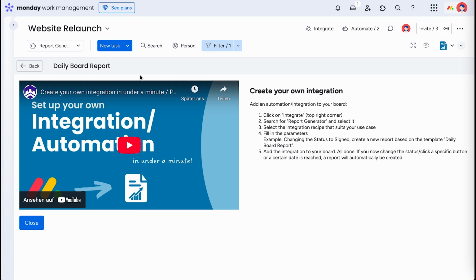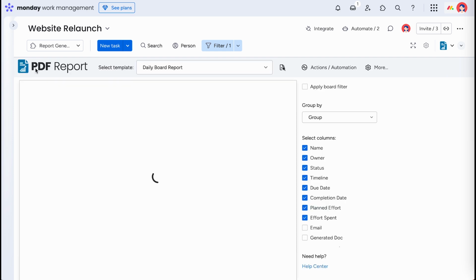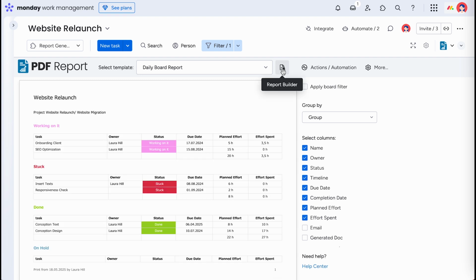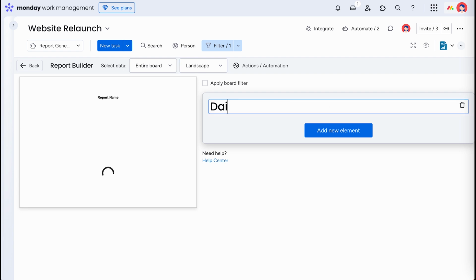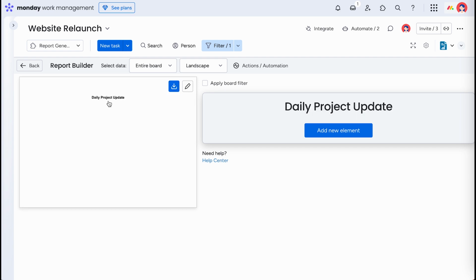Now, let's go back to the start and take a closer look at the report builder. With this option, you can easily put together your report using various elements such as tables, charts, and text blocks. First, decide on the format of your report. Do you want it to be landscape or horizontal? Then you can directly enter the name of your report by overwriting the existing name.